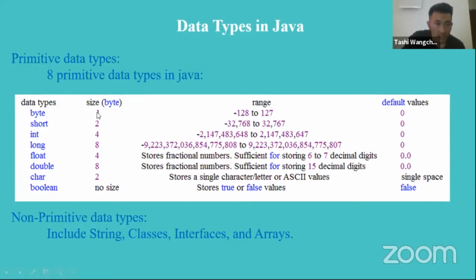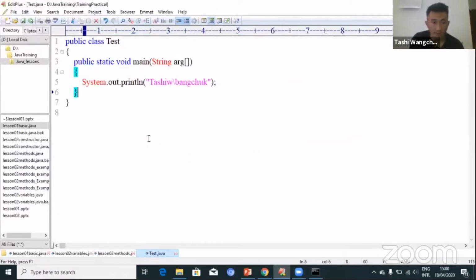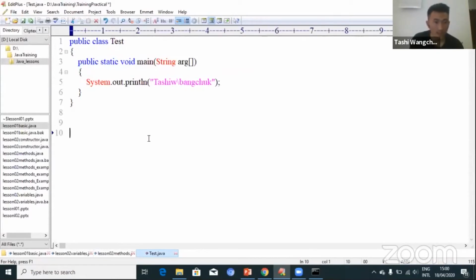Byte has a size of 1 byte, short is 2 bytes. These are the sizes of these data types. Int is 4 bytes, which means that when you declare the data type as int, 4 bytes of memory are allocated.